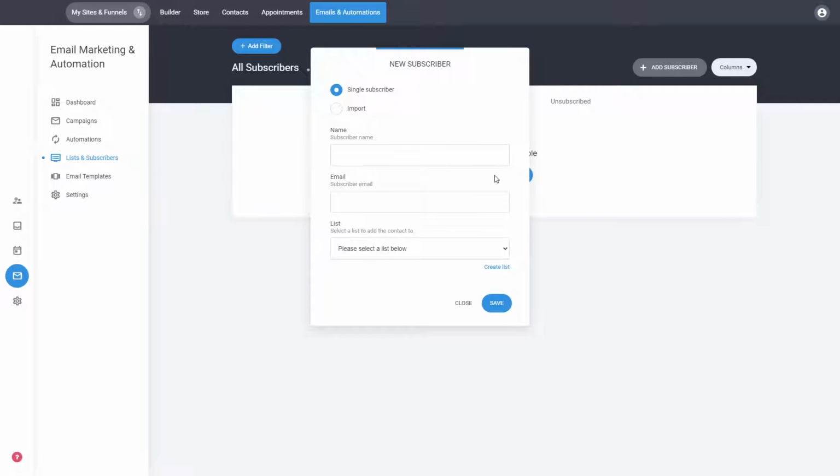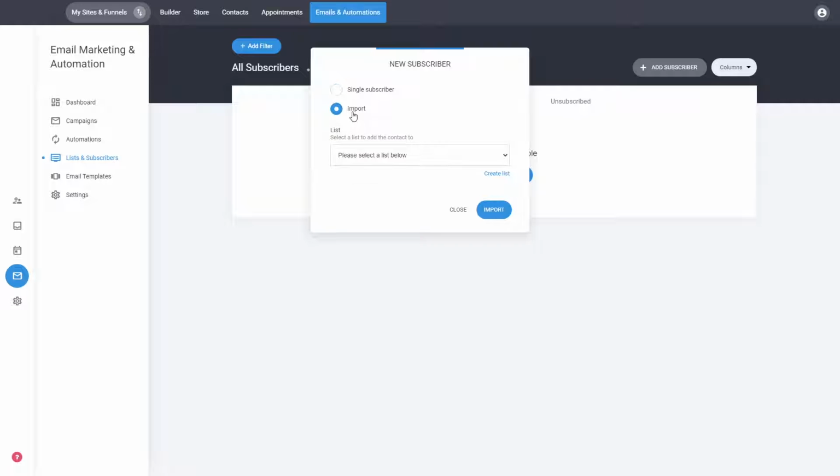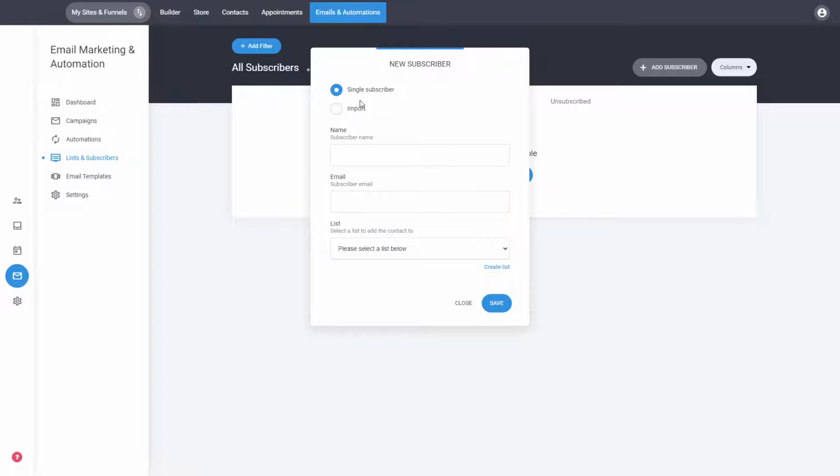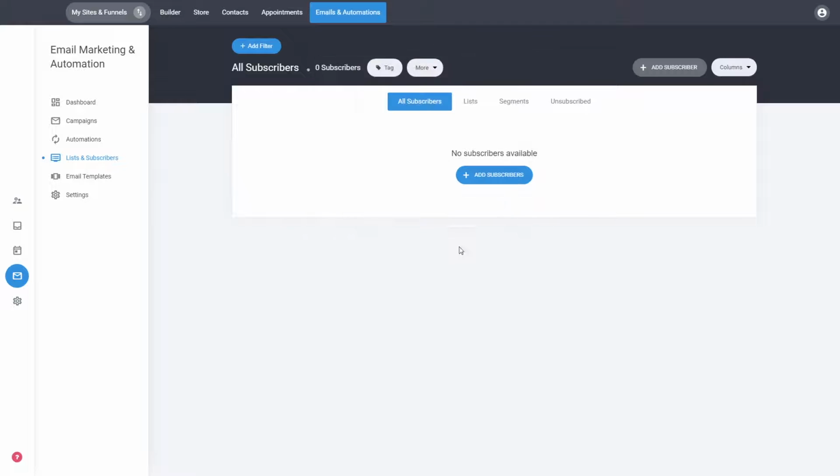By clicking on add subscriber, you have two options: to add a single subscriber by adding their information and assigning them to a list, or to import them. From a CSV file, you can import a bulk amount of subscribers and contacts, so you can start emailing them if you have built your list somewhere else. But keep in mind, this has to be people who have consented to you sending them emails, otherwise you're not permitted to send cold emails, etc.